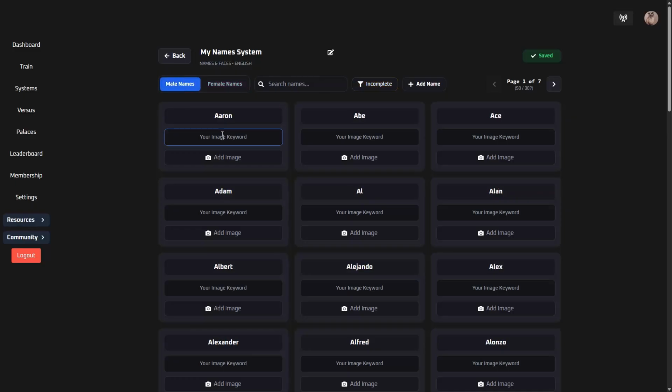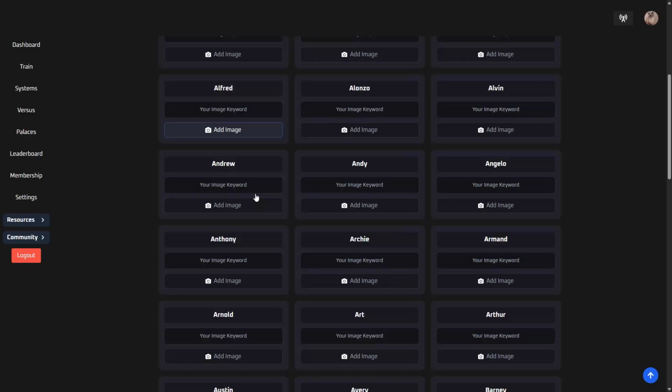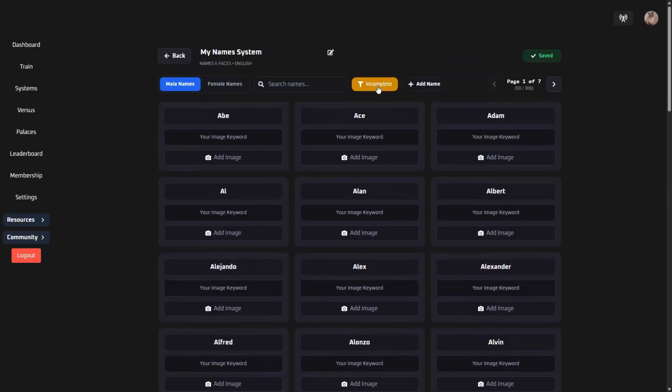So for example, if I type just a word here and do completed, incomplete, that's gone. And so you can see how this helps you a lot, especially when you have a lot of names that you still have to fill out. It's only going to show you which ones are incomplete so you could finish filling out your system.